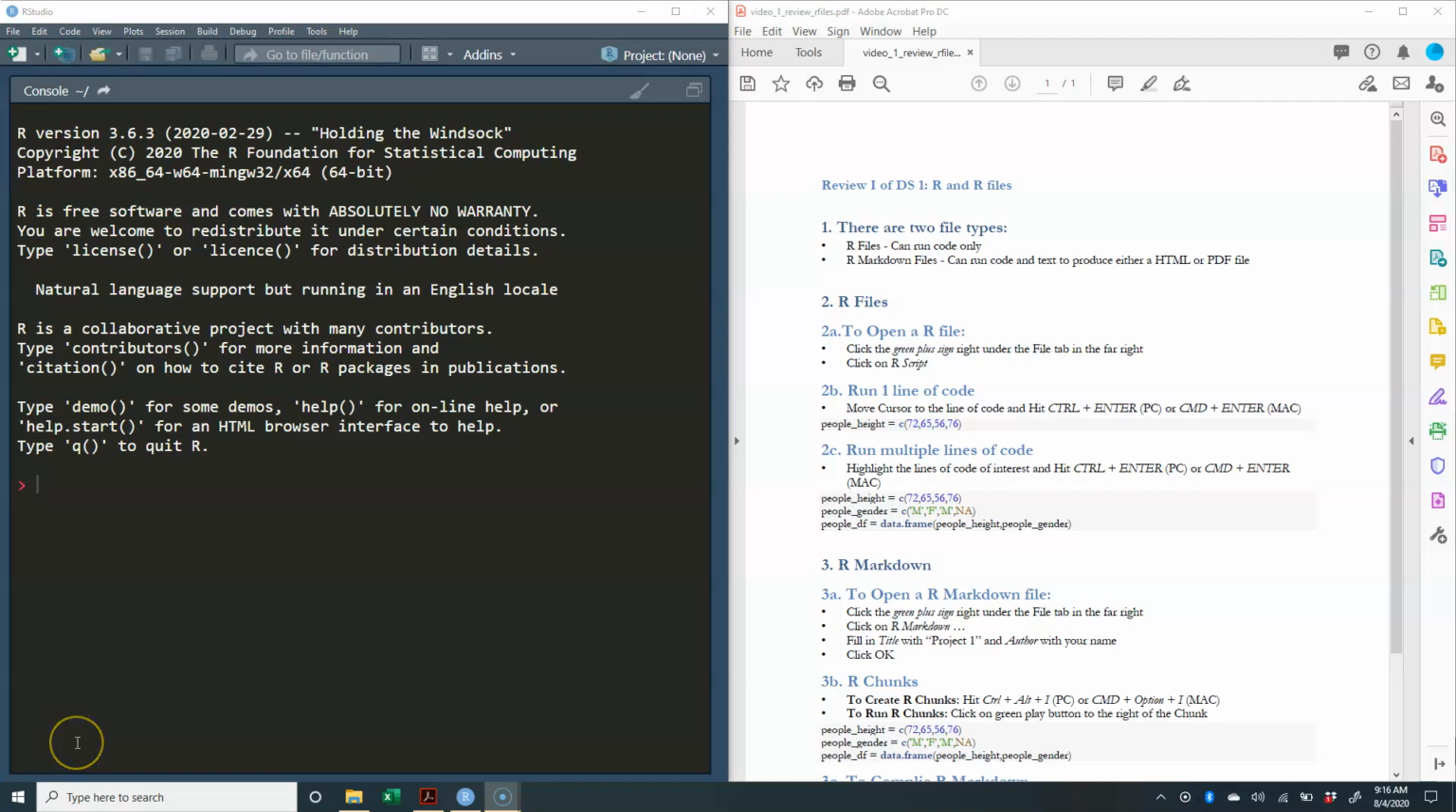Hello, so today we're going to talk about our review of R files, the different types of R files, whether it's a traditional R file or an R Markdown file. And yeah, so let's go ahead and jump right into it. There are two types of files that we can work with: an R file and an R Markdown file. We're going to talk about one more additional file in this class, but we're going to focus on these two now.